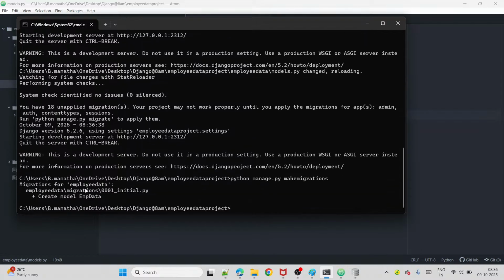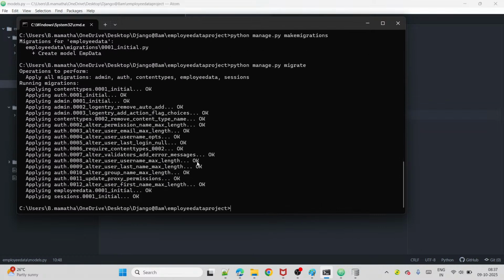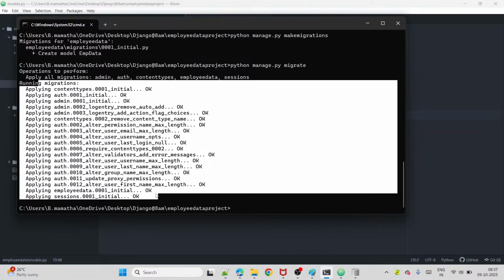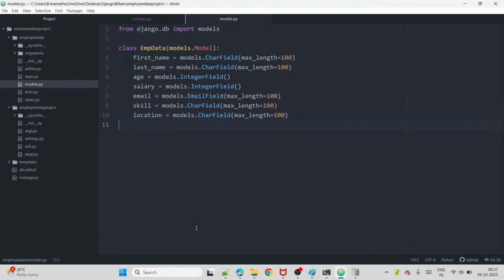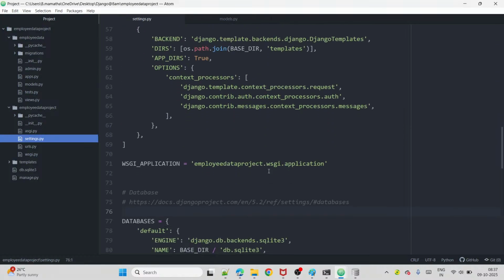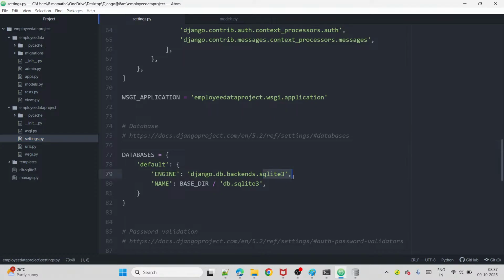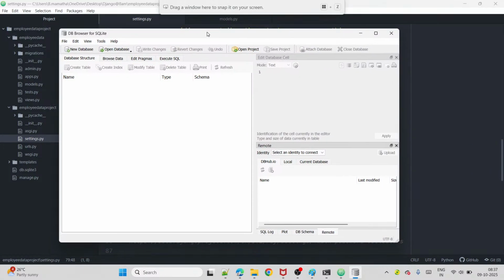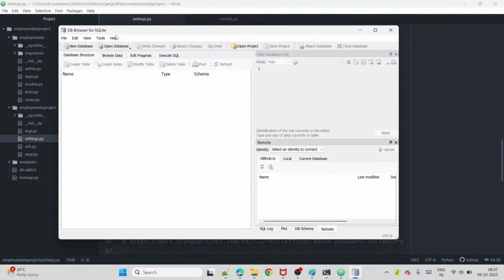Yes. That file is created in the migrations folder. Now, the migrate command, guys. Which command? The migrate command here. All tables are created, but not in MySQL. Why? Because whatever connection we have given in the database settings, the tables will be created there, which is given here, SQLite. Now to see that, I opened this editor.